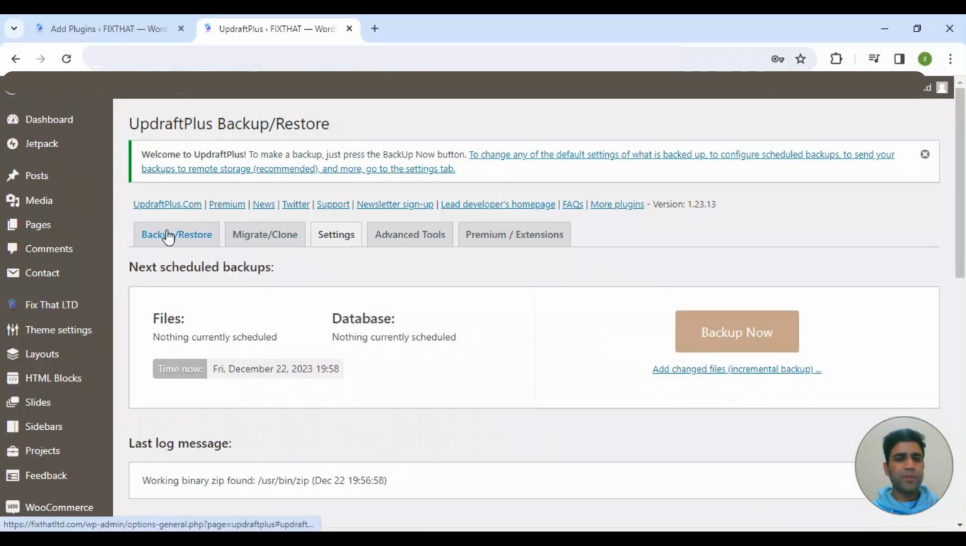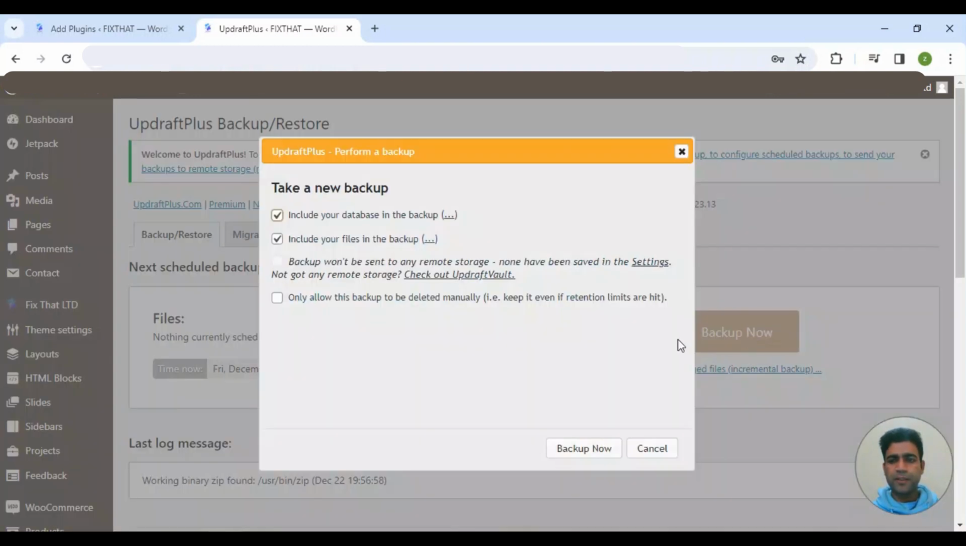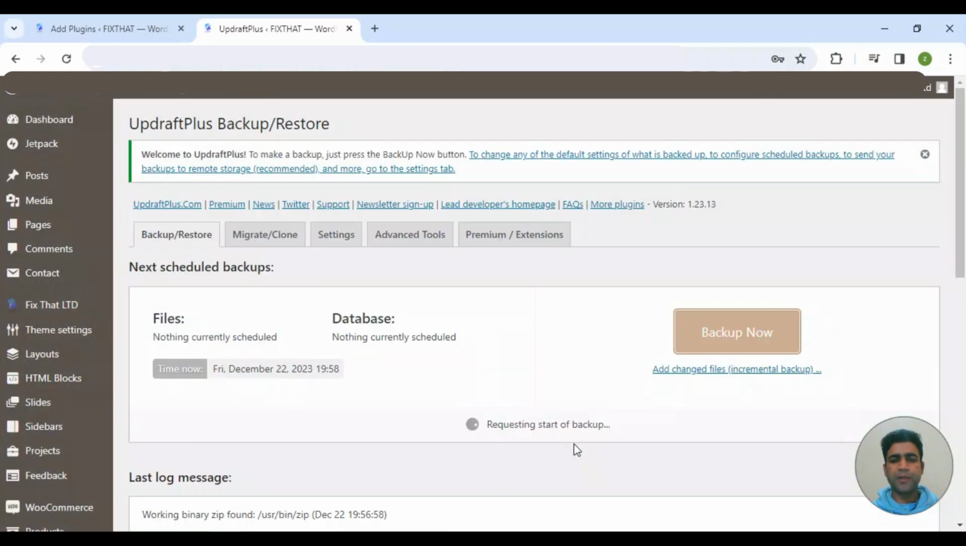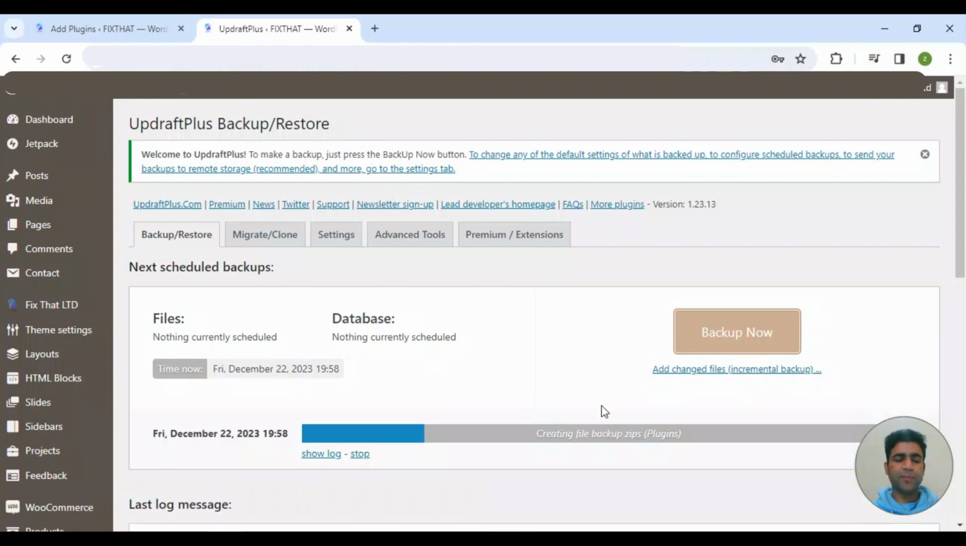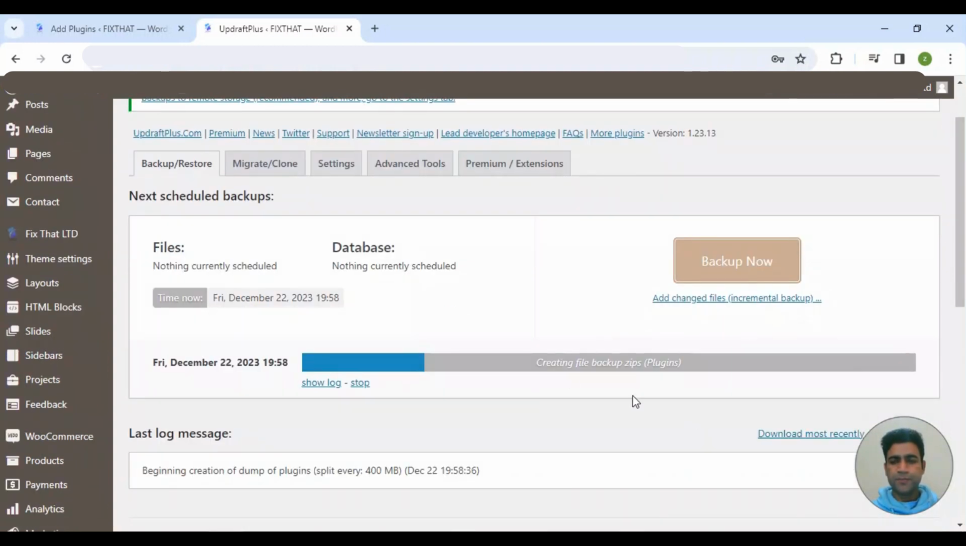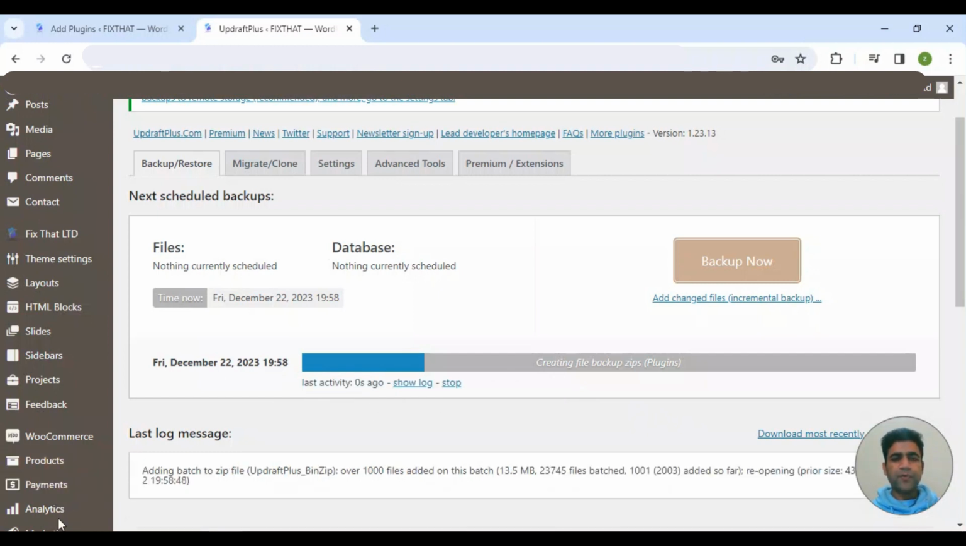Then you need to go to this backup and restore tab over here. Then you need to click this backup now button, select all of these options and click on backup now. It's requesting the backup. Then you will see the progress over here. As you can see, the backup has started. It will take a few minutes.